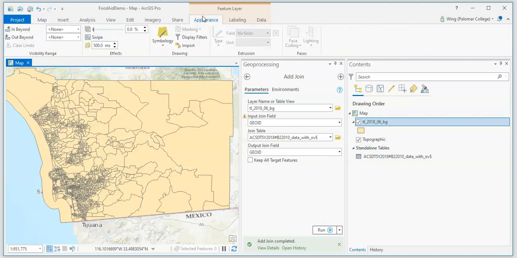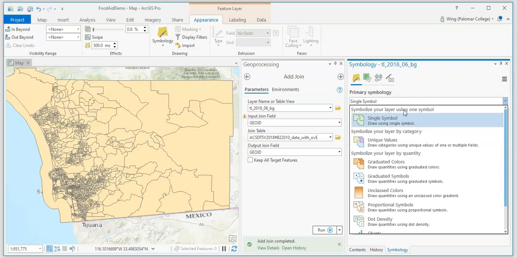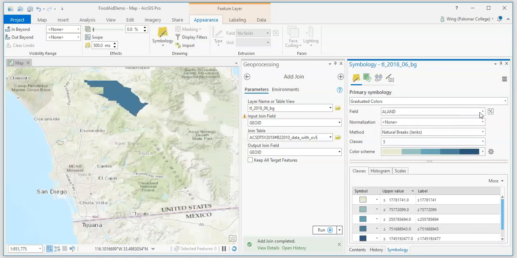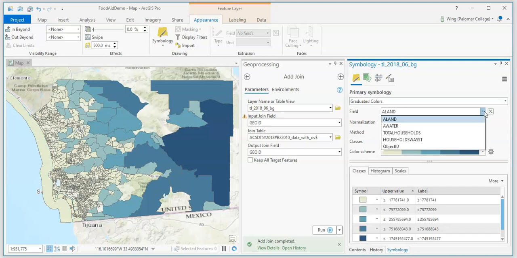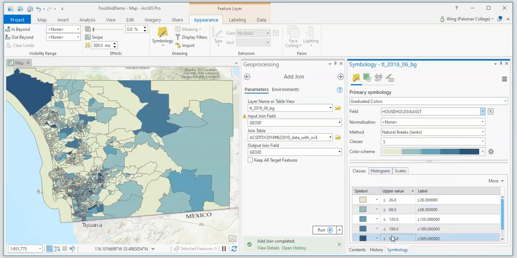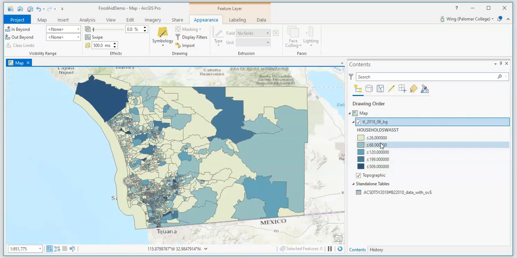So go to Appearance and go to Symbology, and I'm going to symbolize it based on graduated colors, and the field that I'm going to use is households with assistance. And so you can see here, using this graduated color scale, the number of households needing assistance within each block group in San Diego County.